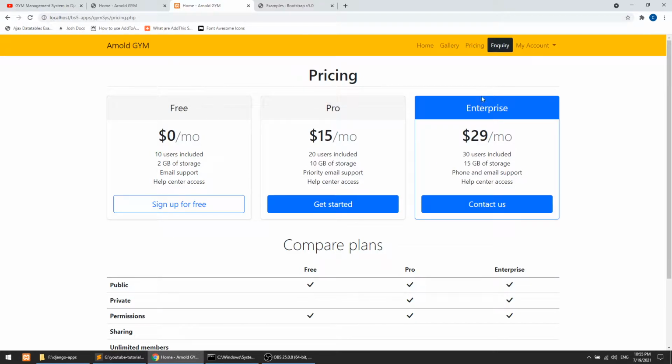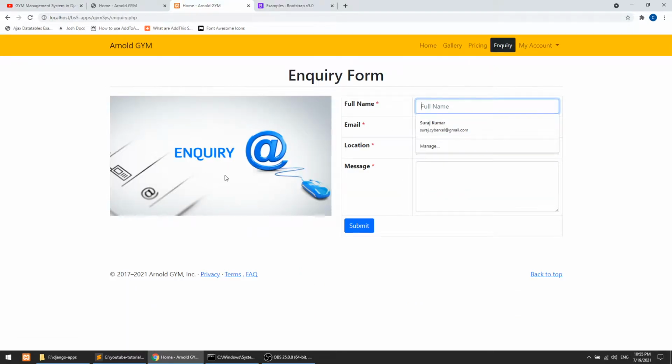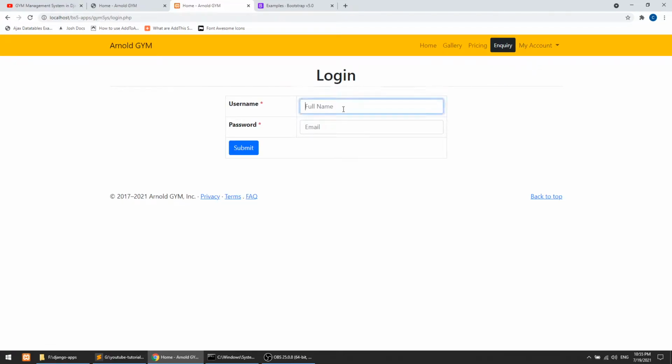I have also created the inquiry page here. You can see the left side image and right side form. And in My Account I have just created the login page. So these are the things that I have updated in the template, and I will also update them on Git, and I will provide the link in the description.